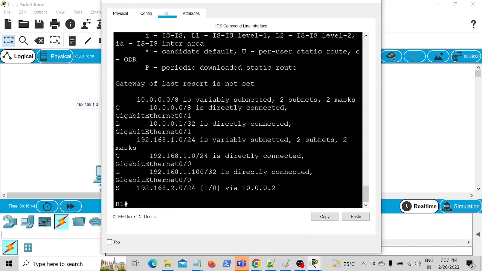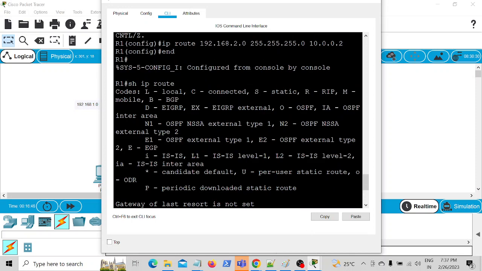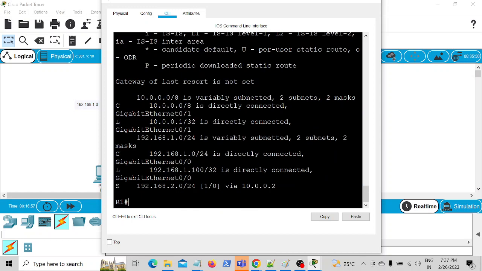You can see S is nothing but static. You can just look. They will ask in interviews what is S, what is R, what is O, what is N2, so you need to know all these codes. S is static. So now S is connected to 2.0 via 10.0.0.2. This is the next hop IP address.